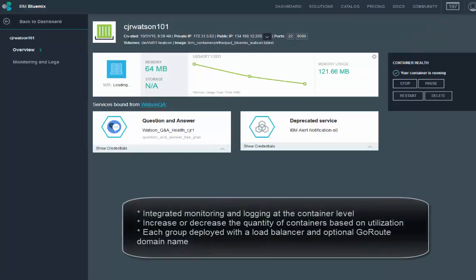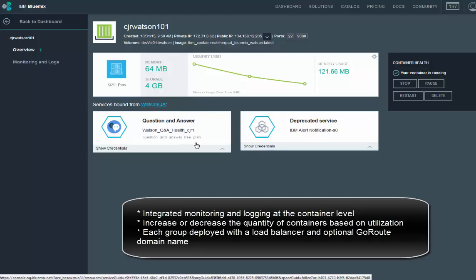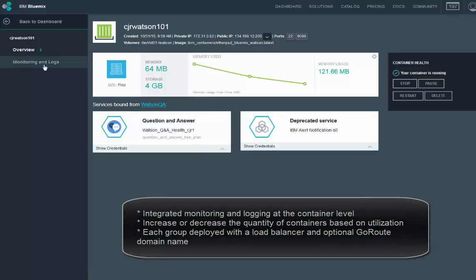After the container deployment finishes, I can see some information as far as the private IP address of my container, the publicly routed IP address that we bound to it, the ports which are currently exposed, the image that it was built from, some default memory utilization, and importantly here across the bottom, the services that are now bound to this Etherpad container which are running.